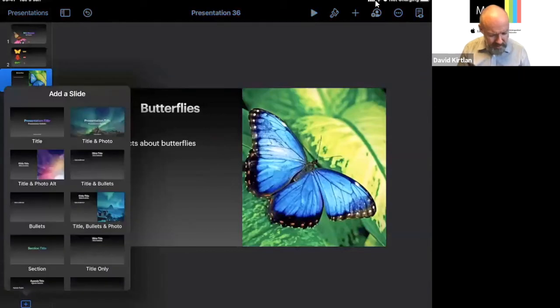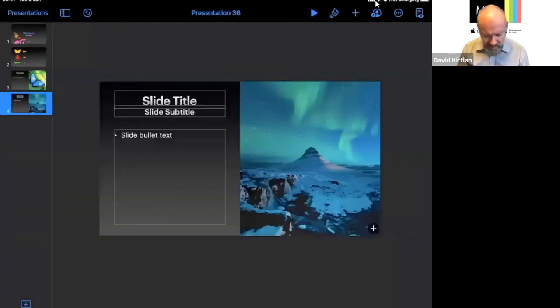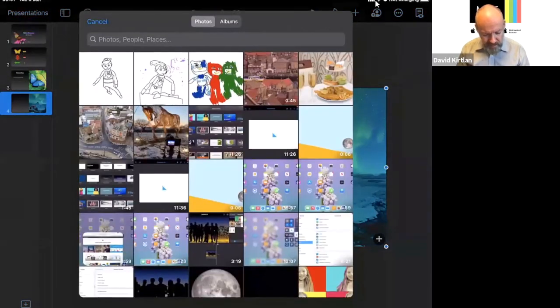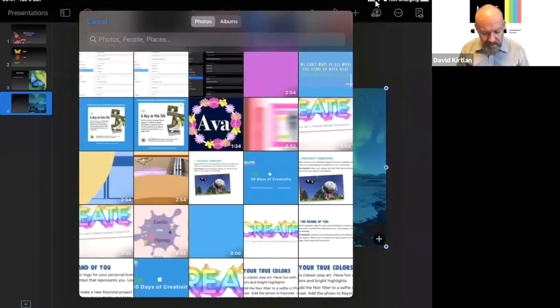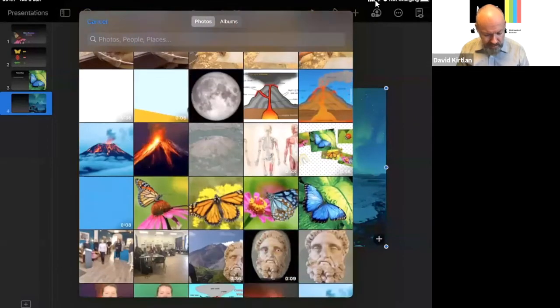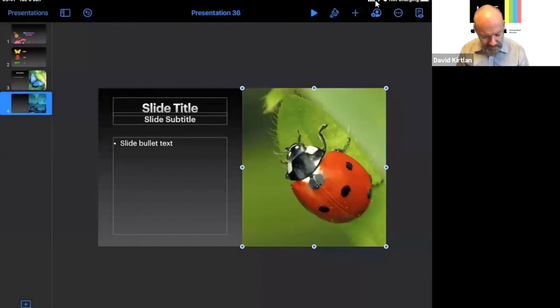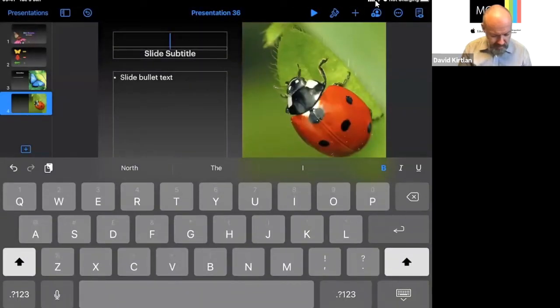We'll do the same with the ladybird. So I think I'm going to use the same template. So change that picture again. And if I have a look through my photos, if I go back down here, I should find, there we go, there's a picture of a ladybird. We'll use that one. Ladybird.